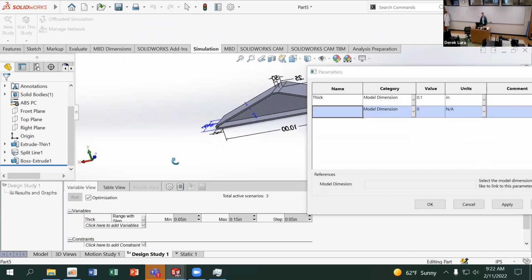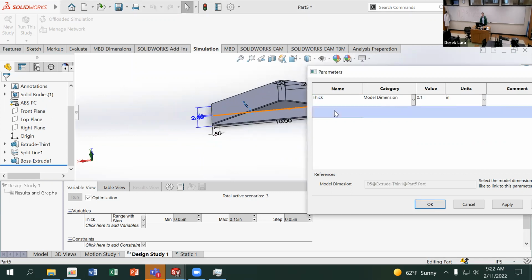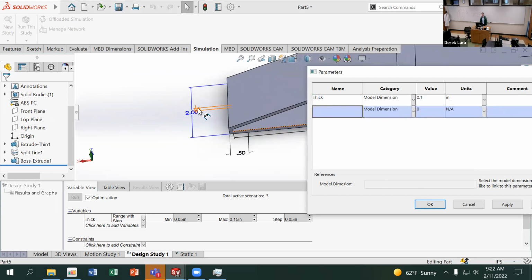Be careful where you're selecting on these. Select the one you want to change and then click it. I probably shouldn't have made them the same value because it's hard to tell which one's which. This is the web. I call that the web. And then every time I hit apply, it gives me the option to click on a new one.